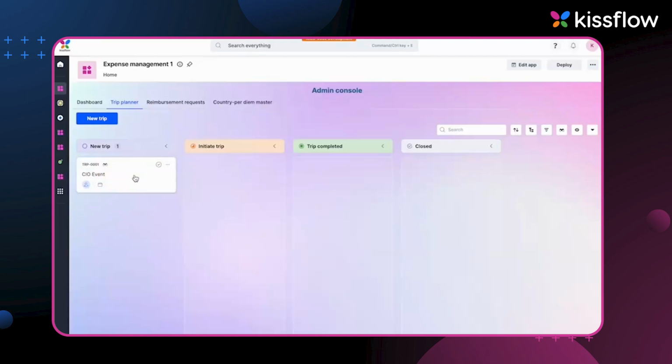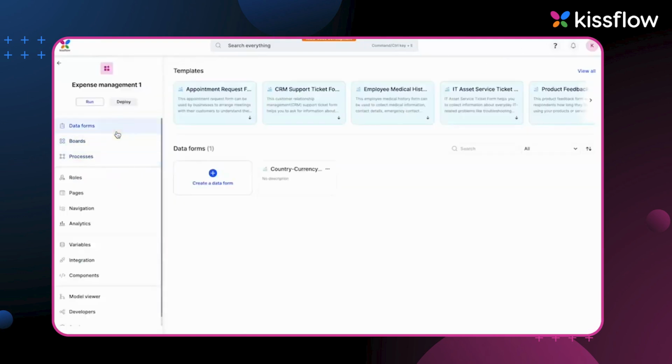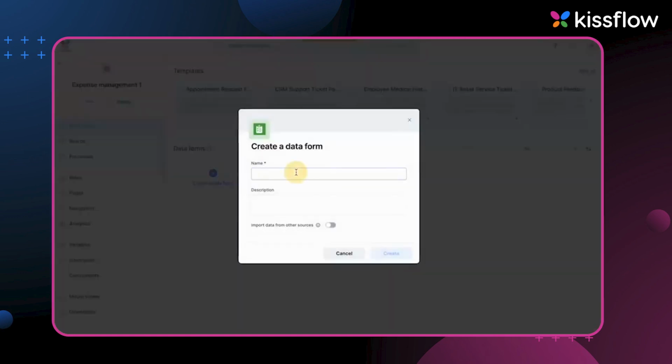So we need to have an integration that whenever an item is moved from here to initiate trip, a new expense recorder has to be created. So now let's see how that is done. So before that, we'll also have to create the expense recorder. So let's quickly do that. So I'm getting back to the data form, and now I'm creating a new data form called expense recorder. Create.